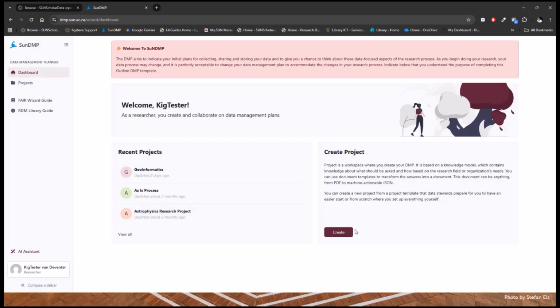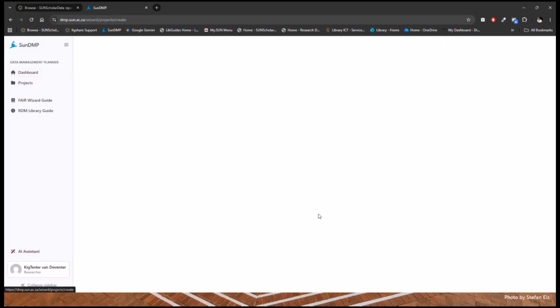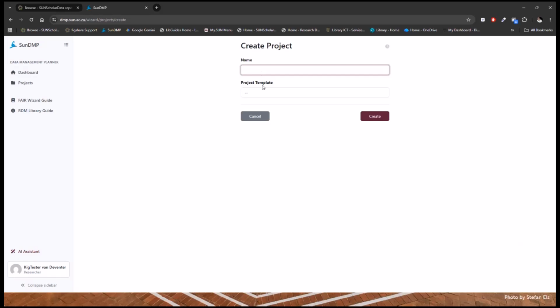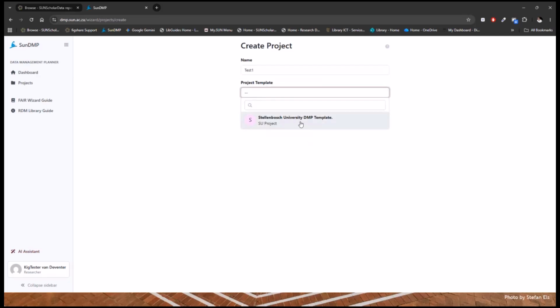And SunDMP, just to quickly give you a demonstration. What you will do is create a project, click here, give it a title. I'm just going to say test one. And the template that you will choose is the Stellenbosch University DMP template.